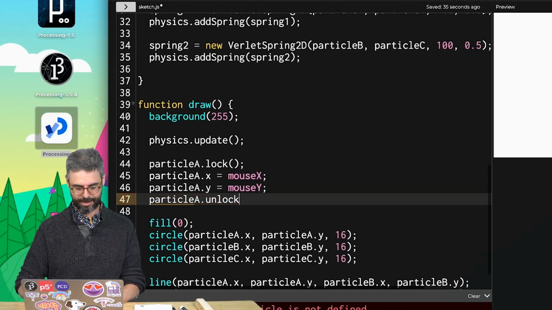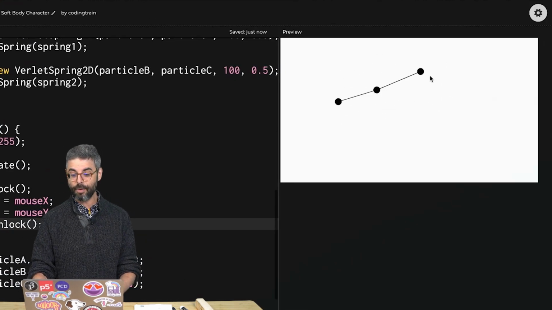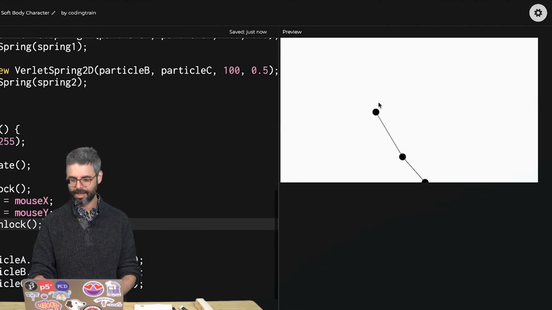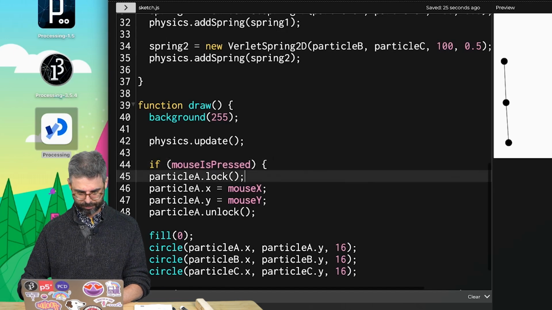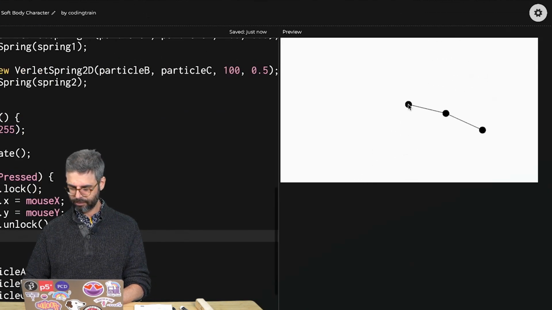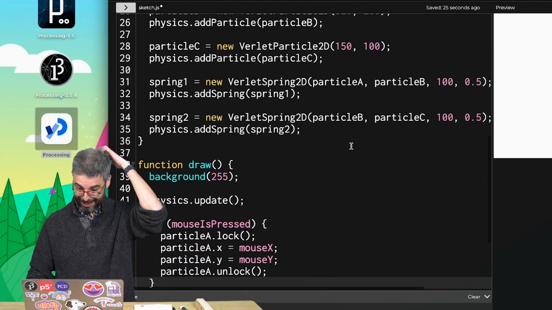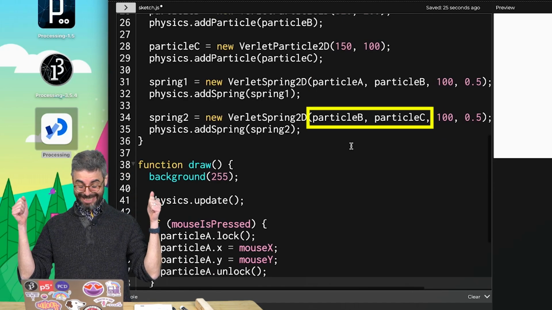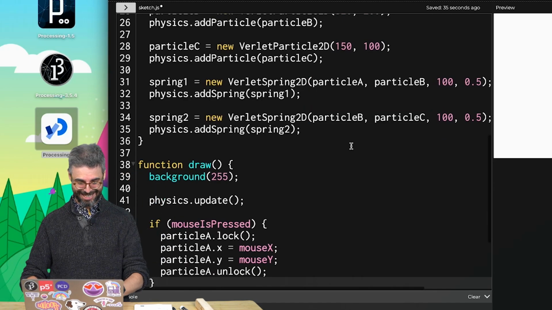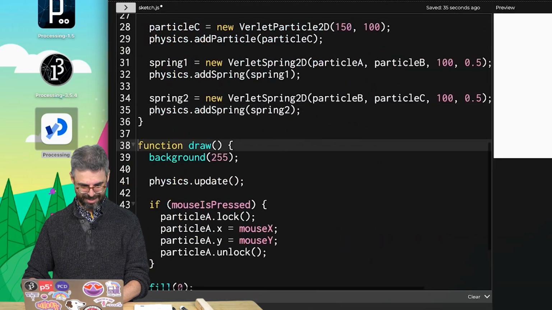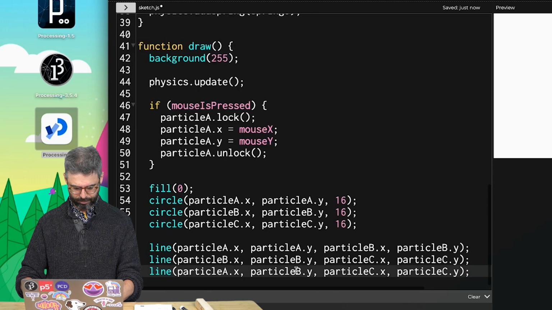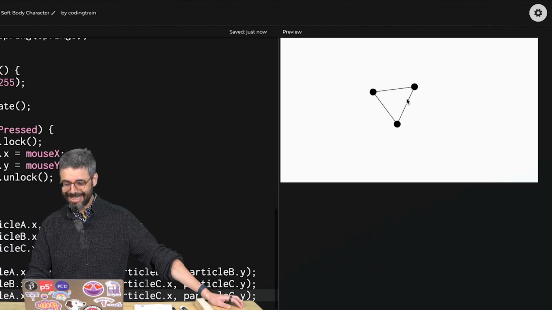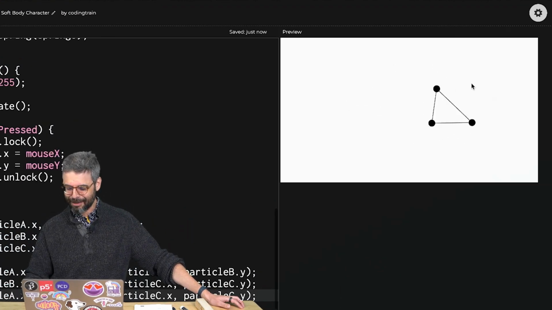And then unlock it. So now as I move the mouse around, I can kind of swing this lovely little double pendulum all over the place. Let's have that only happen if I'm holding down the mouse. The logical next step would be, I've got A connected to B, B connected to C. Let's connect A to C. And there we go. I've got a nice little squishy triangle now that I can toss around and enjoy.